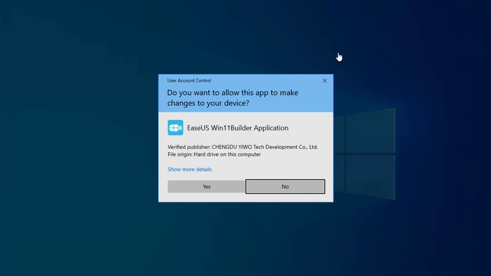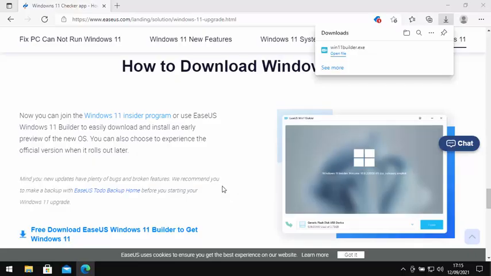You will then see it say, do you want to allow this app to make changes to your device? Well, as long as it says ASUS Win 11 builder application and the verified publisher matches what you see on the screen there, then move your mouse over yes, left click once.